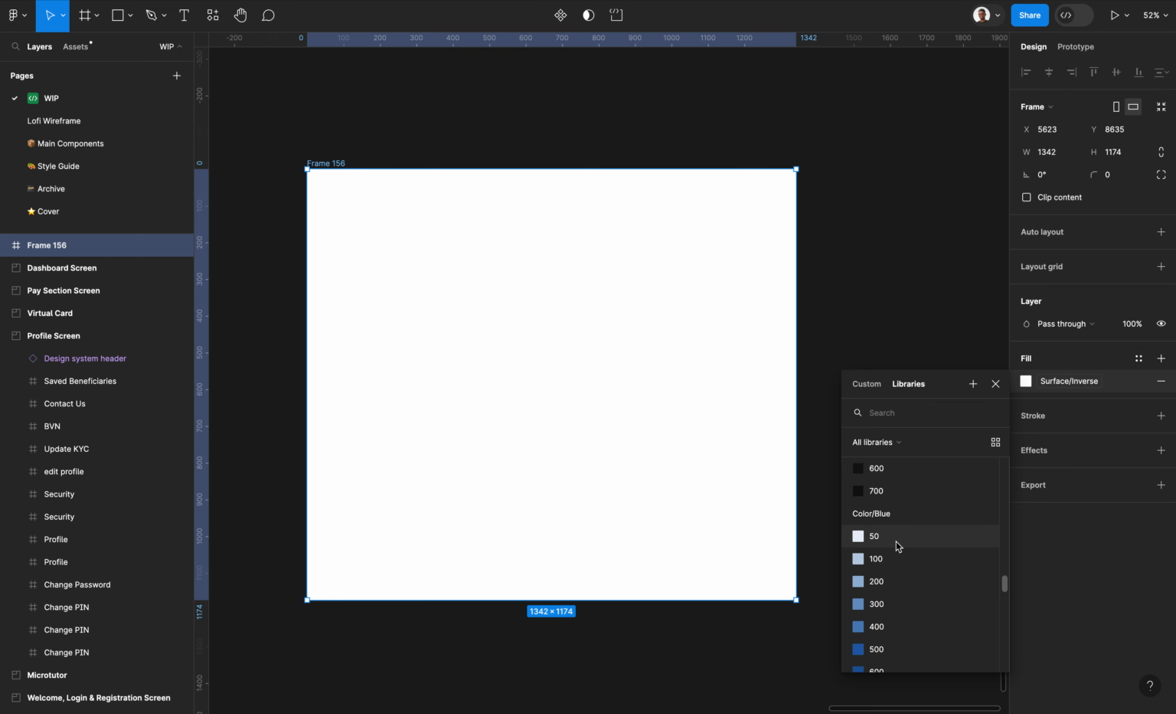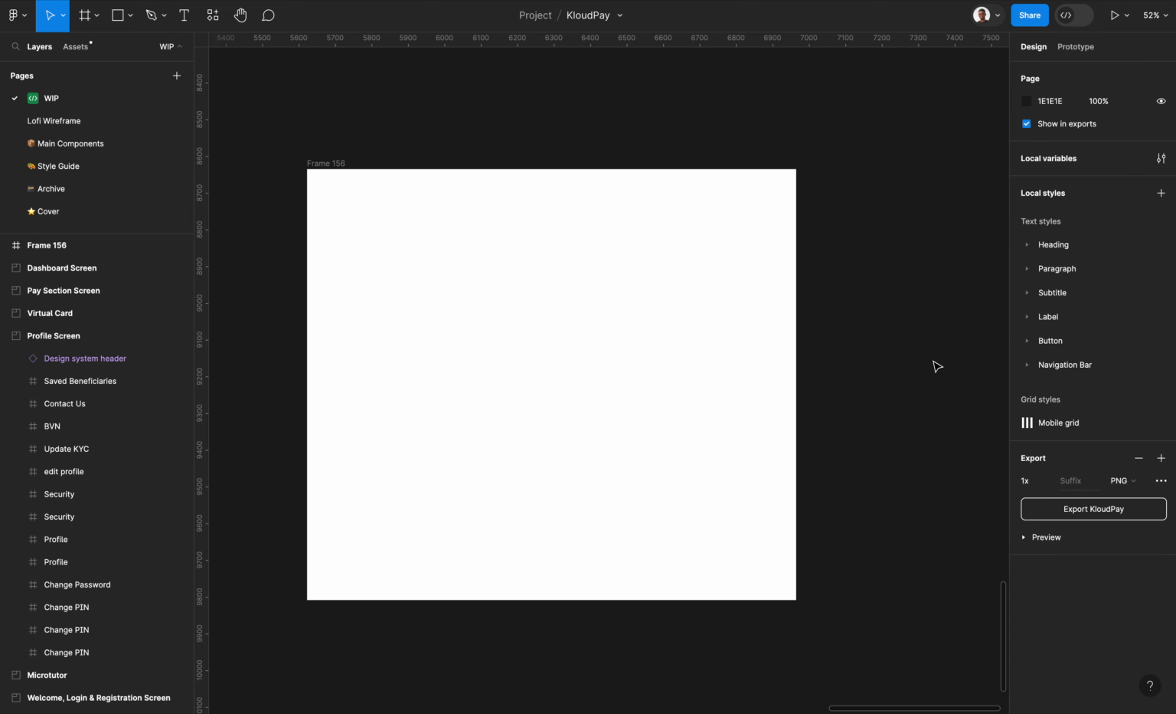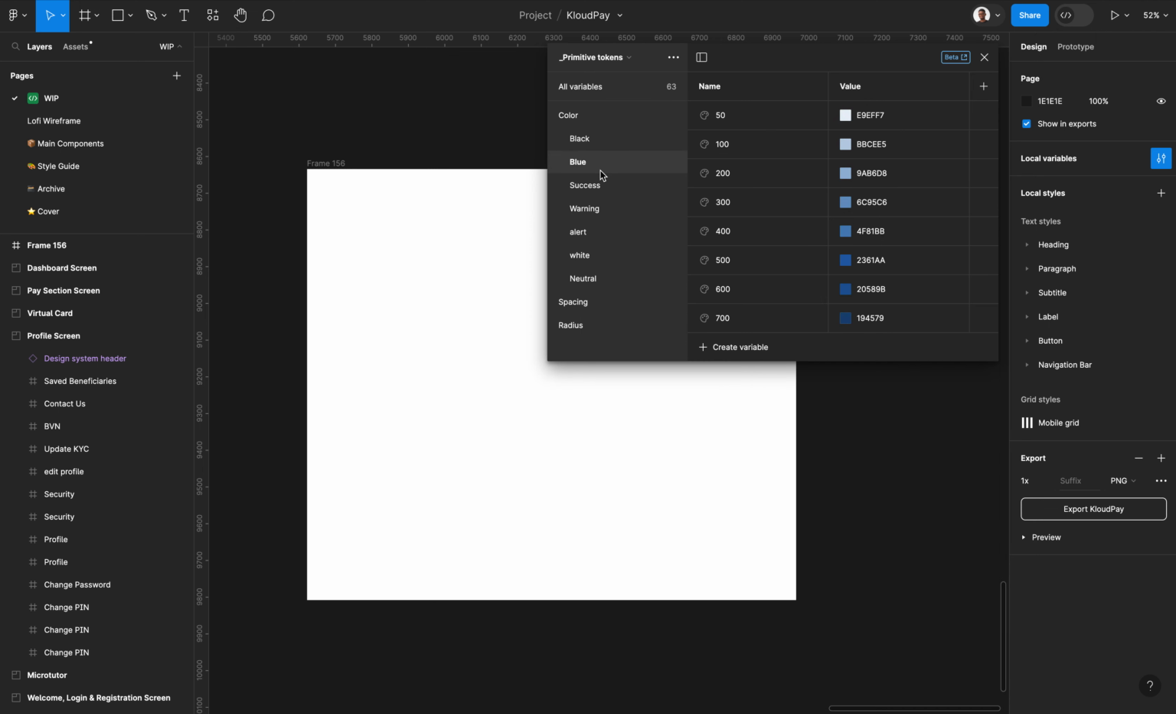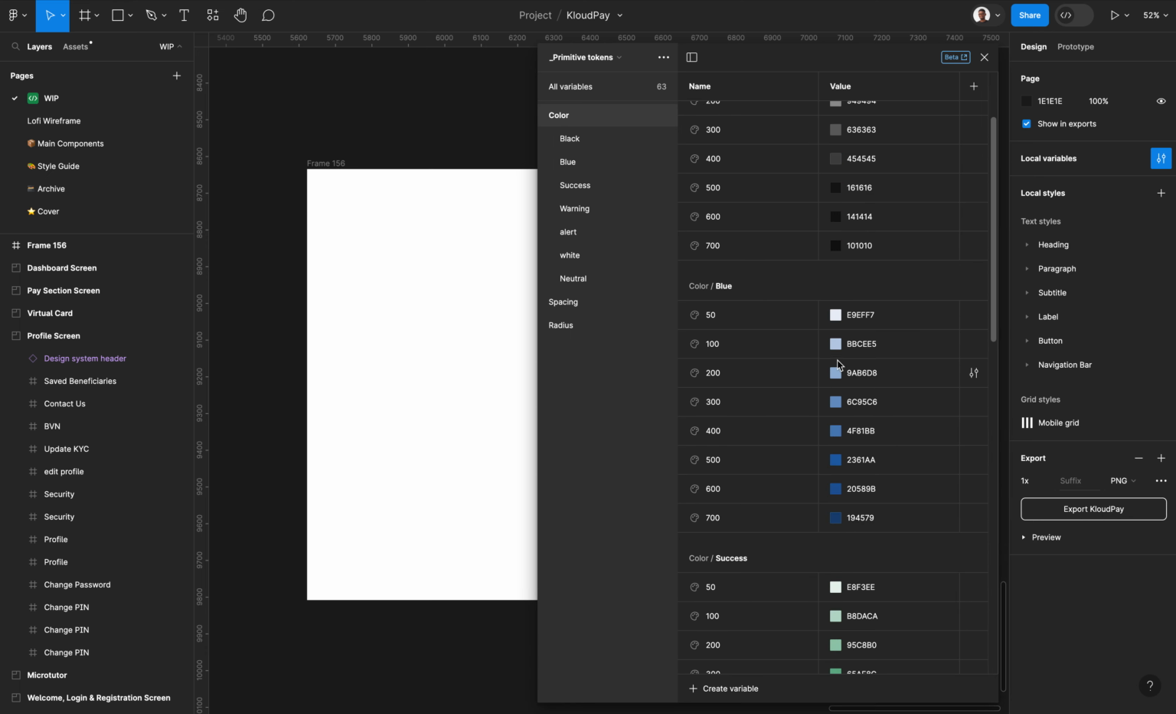Like you can see I have blue 50, blue 100, blue 200. Let's go ahead and hide blue 50, blue 100, and blue 200. Let me show you how to do it. What you want to do is tap outside, then come to your local variable. Then from your local variable, tap on the primitive section, and from the primitive section, go to the particular color you want to hide. Since you're hiding all primitive tokens, you might want to start with each of the colors. So let me come to the blue 50.